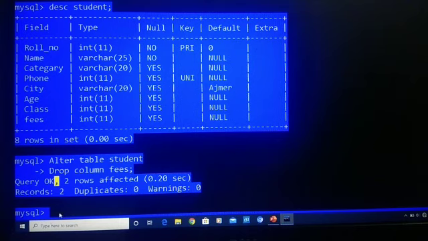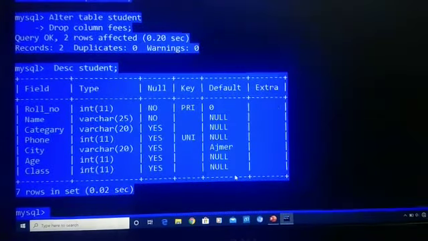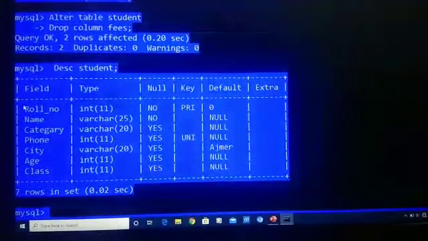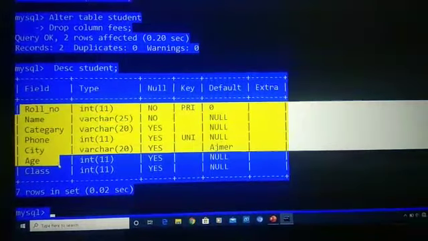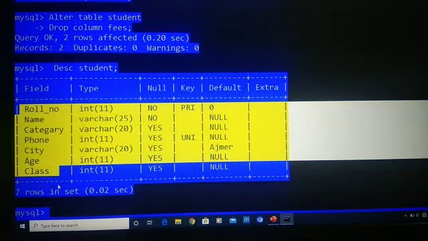Okay, let's check whether our fees column has been deleted or not. To check, we will type DESC student again. Now you can see our fees column has been deleted. It is not showing the fees column here. Is it clear?